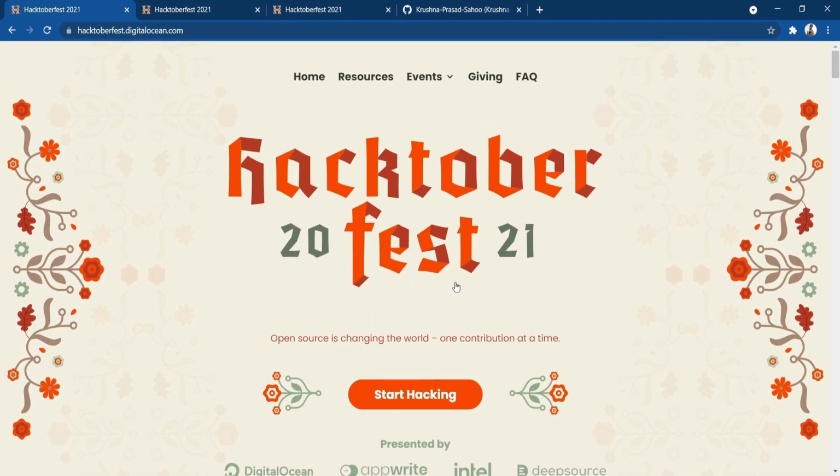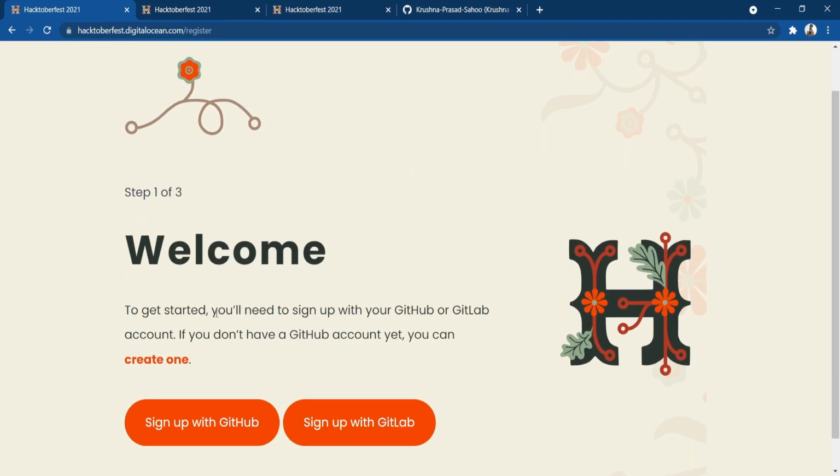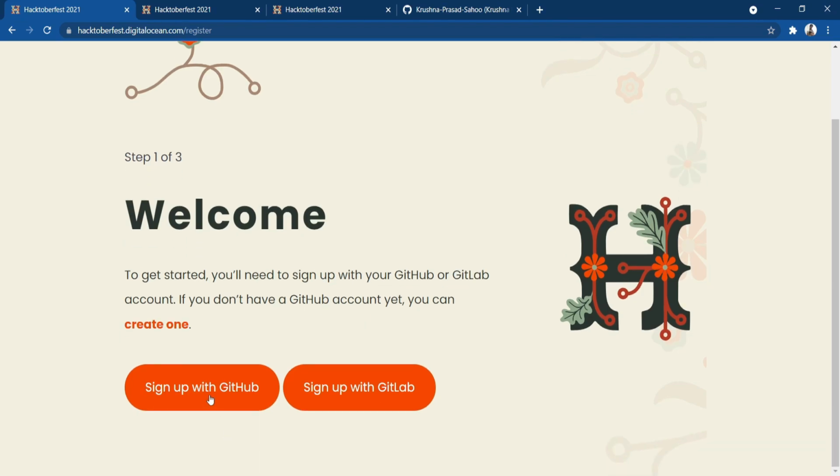As you can see this button, start hacking. I'll click on this. They are saying step one. What is step one? To get started, you will need to sign up with your GitHub account. If you don't have GitHub, then GitLab will also work, but I prefer GitHub. Okay, so let's go with GitHub. I'm clicking on this.